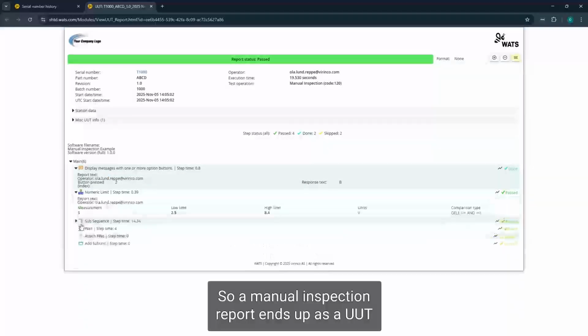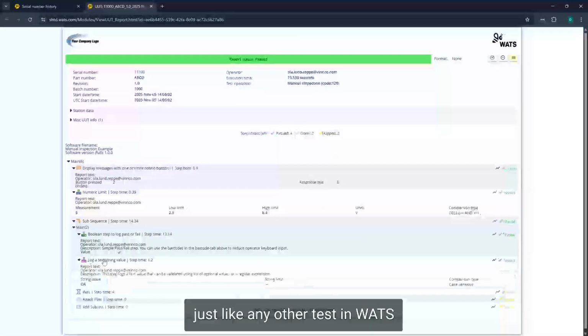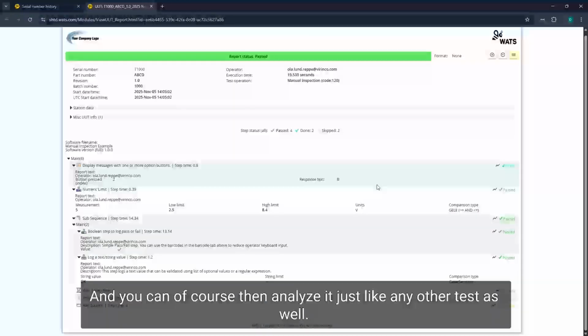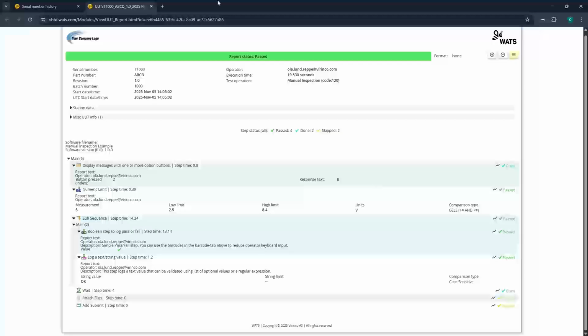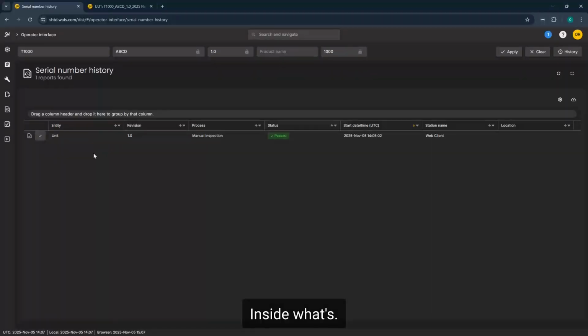So a manual inspection report ends up as a UUT, just like any other test in WATS, and you can of course then analyze it just like any other test as well. So that's a typical MI example, a typical test that you can design inside WATS.